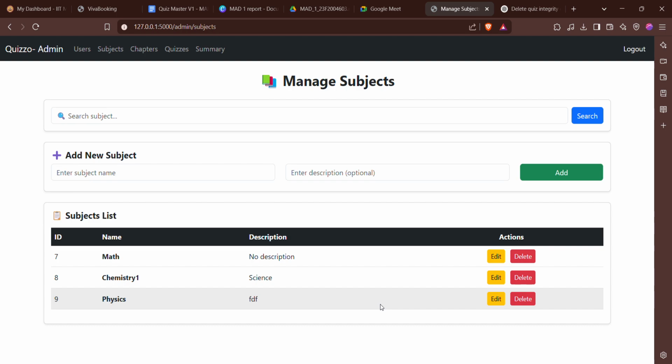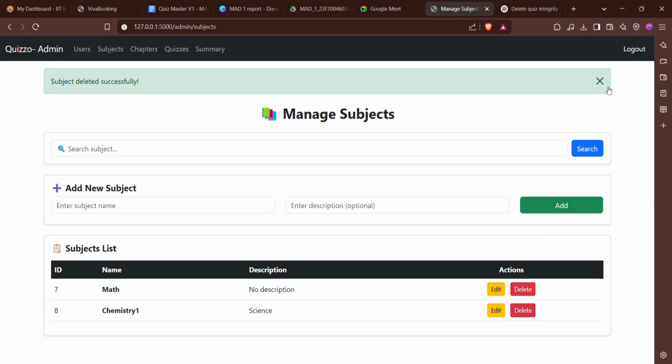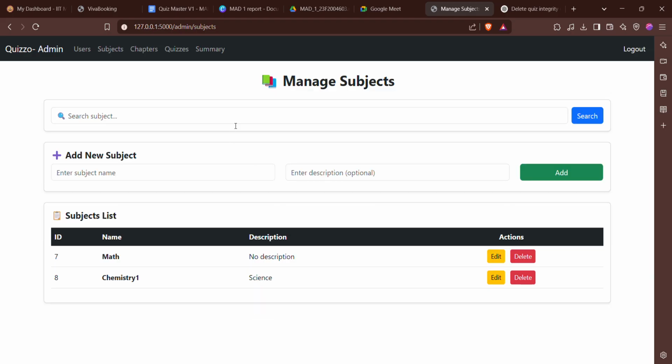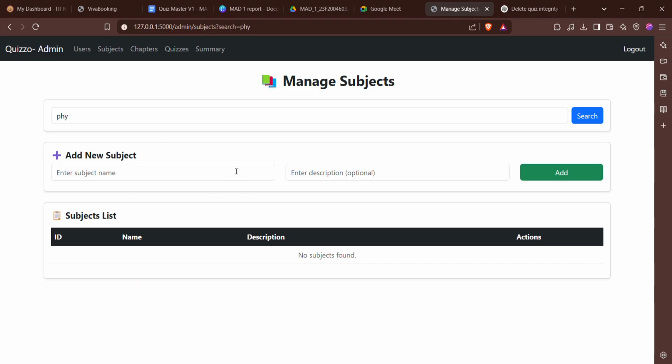Let's say I want to delete a particular subject, this physics subject. If I click on delete, it says the subject got deleted. See, when I delete a particular subject, all the respective chapters, quizzes, and their questions also get deleted. If I search for a subject, let's say physics, it says no subject found.